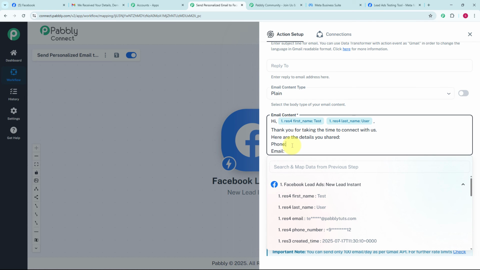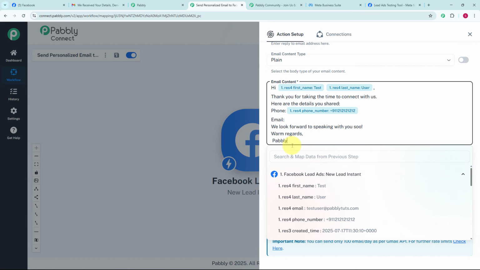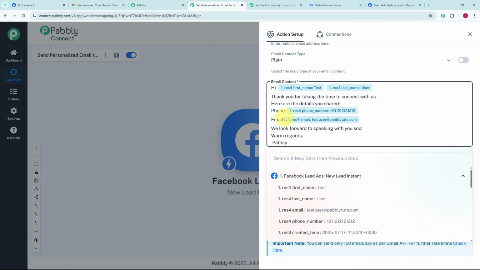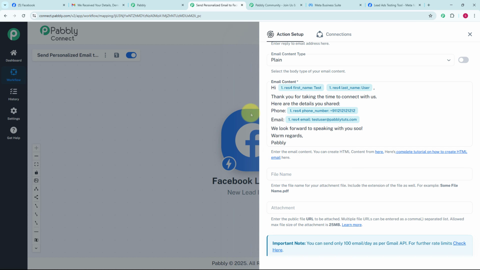So here I am going to map my phone number and email address. So here I have mapped my phone number. Now I am going to map my email address. So now let's select this email address over here. So here you can see I have mapped my phone number and email address both. Now as we will receive a new lead over the dynamic digital lead form, these data will be automatically replaced with the new responses. So here we are done with our email content.